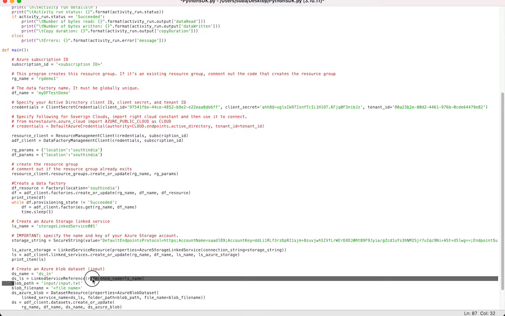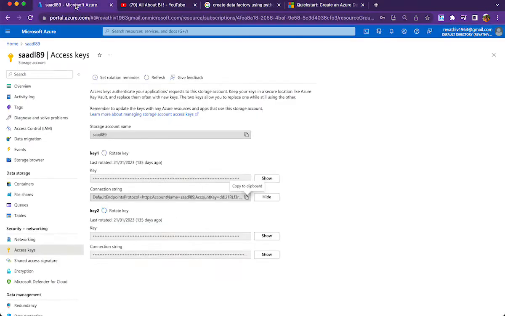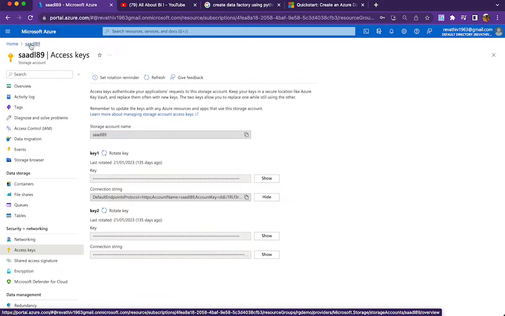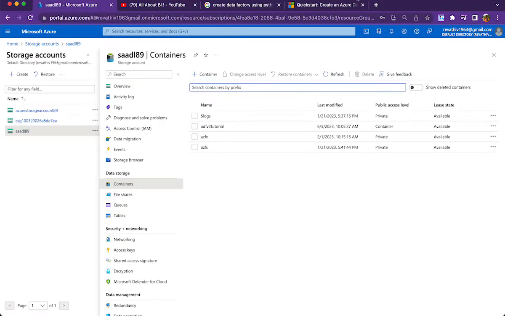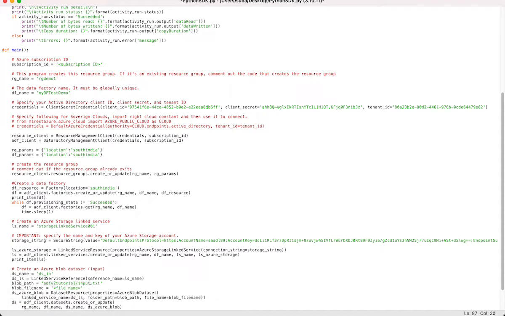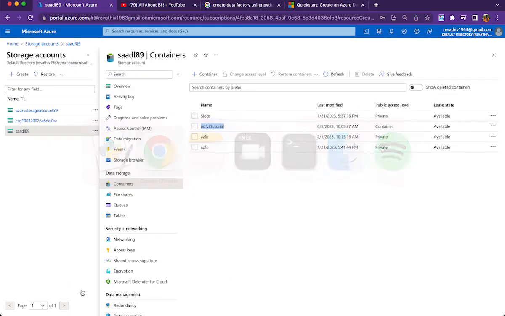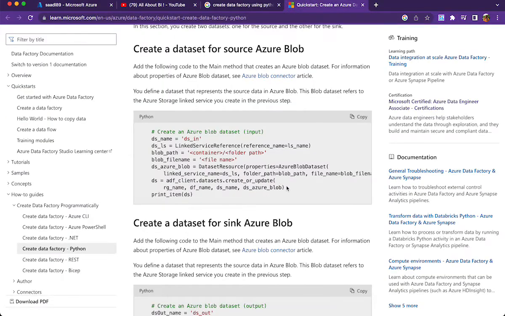Alright, so here we just have to mention the container name and the folder name. Our container name we can take it from the storage account. My container name is ADF v2 tutorial, and that has to come first, followed by that input folder. This is the folder name, and then the next comes the file name. Here is input.txt. Okay, I'm just replacing the placeholders that are given in the code in the documentation page. Okay, you can also follow the same thing and do.